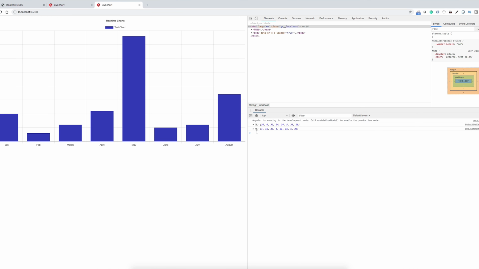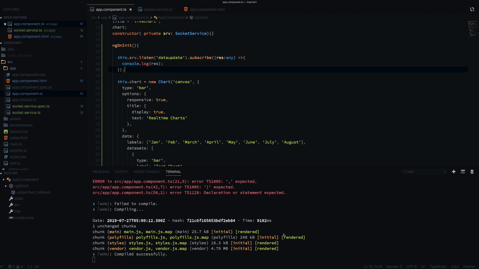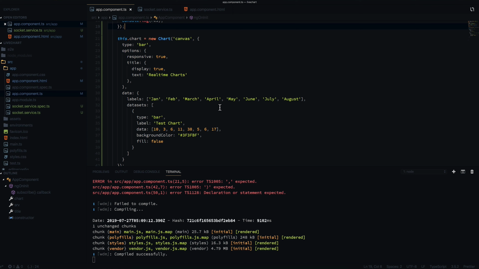You can see our application is listening to the socket service, and socket service is returning every 2 seconds a new set of array. And if you open our socket service, you can see the client is connected, the message is printed. So whenever there is a new connection, we have added a console log, client connected. So one client connected right now. Okay, and we are getting back the data every 2 seconds.